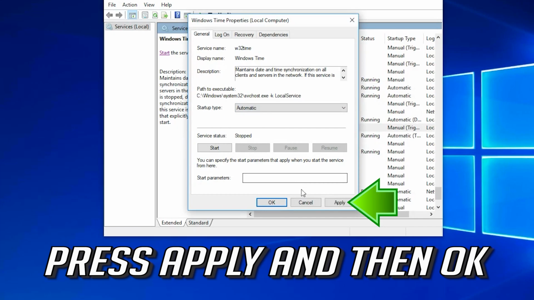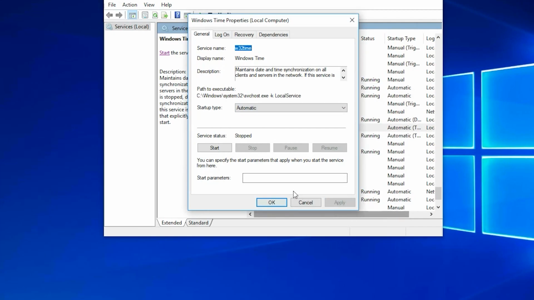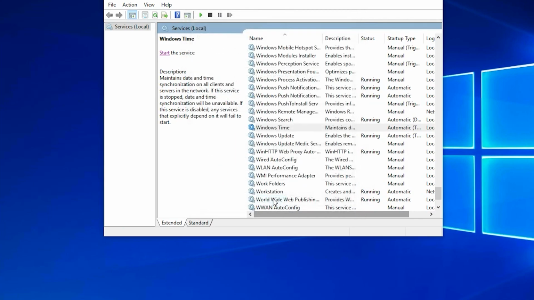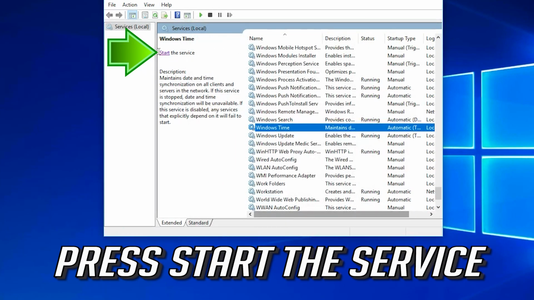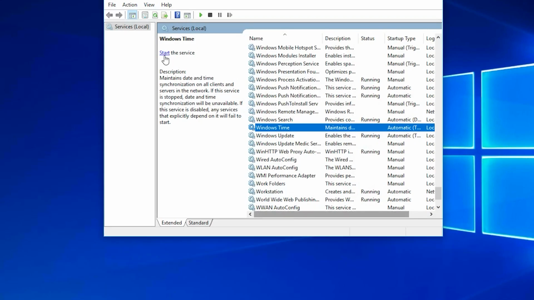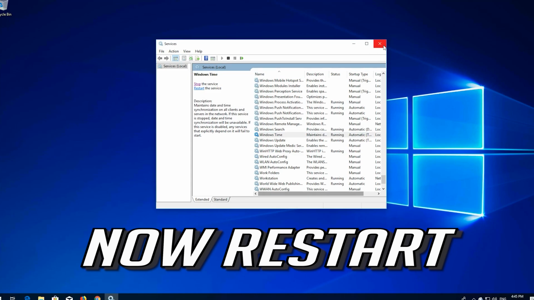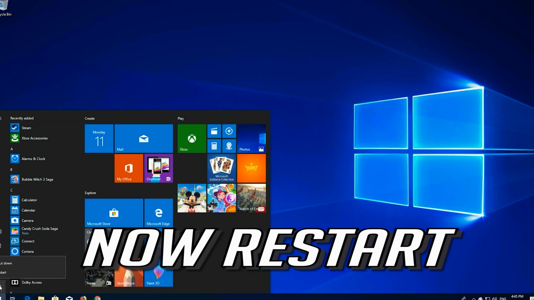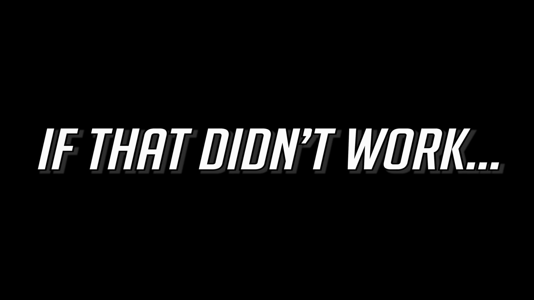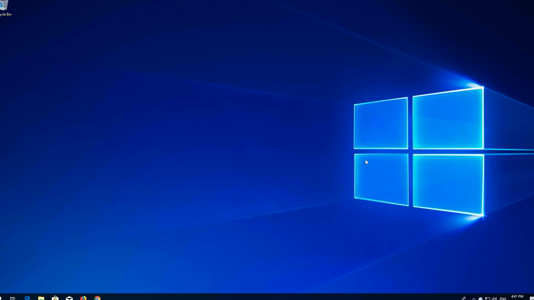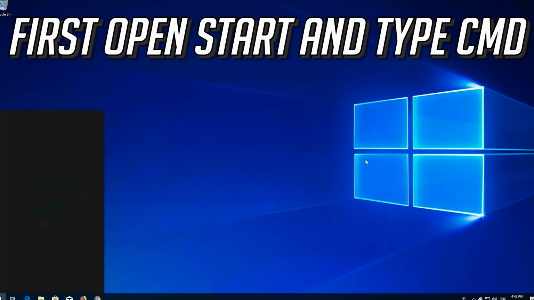Press Apply and then OK. Press Start the service. Now restart. If that didn't work, first open Start and type CMD.